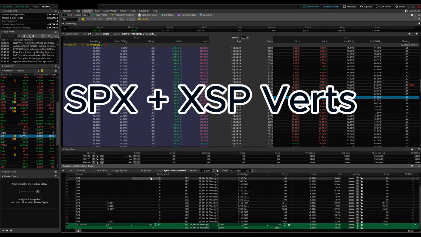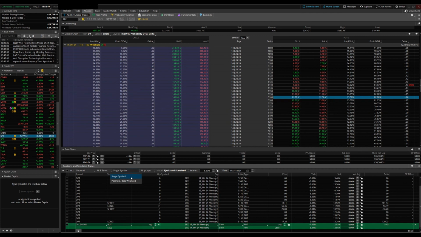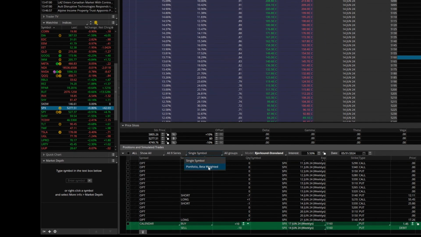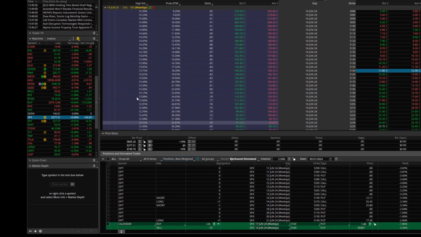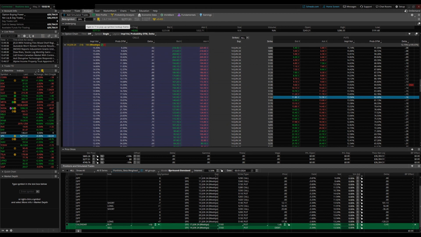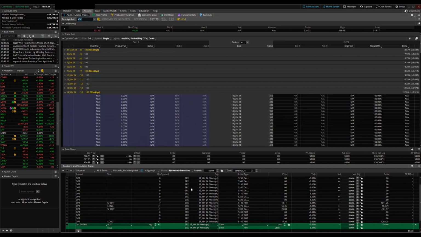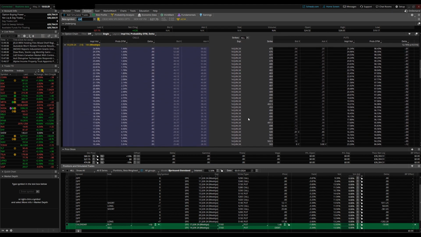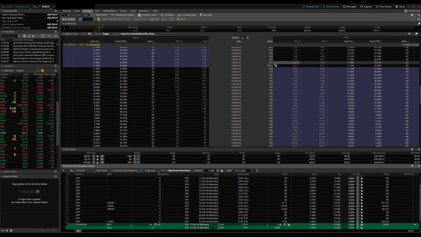So this first method is we're going to go into a portfolio beta weighted down here instead of single symbol. And then we're going to jump over to XSP. Now, XSP, if you don't know this, this is 1/10 the size of the SPX. And so we can run down here and we can make a vertical based on the XSP.